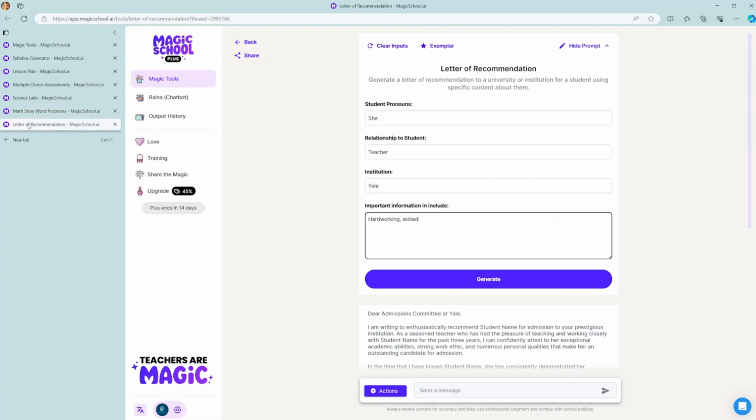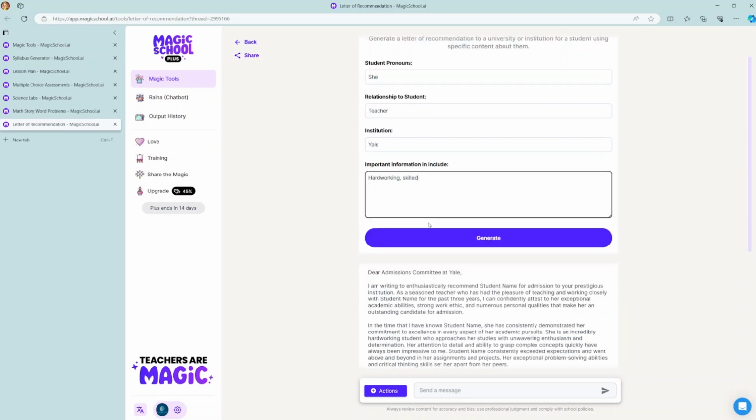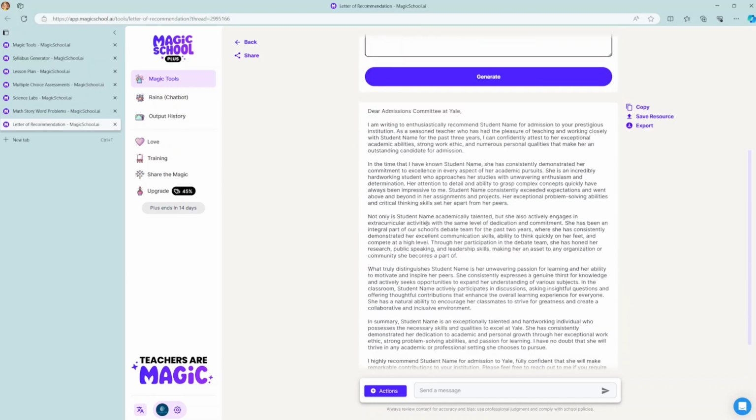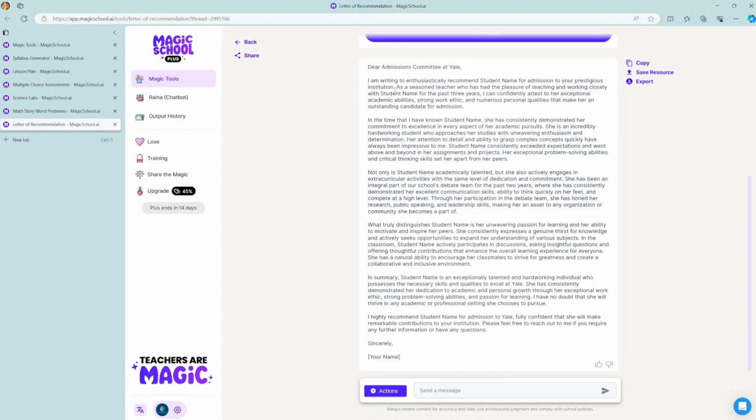Now, to wrap up, I just wanted to generate a letter of recommendation using the Magic School AI tool. I gave 5 words: she, relationship is teacher, institution is Yale, and of course you should be giving a lot more details, but just for this trial, I said hardworking and skilled. That's it. I clicked generate, and you can see that it created a pretty good recommendation letter. Of course, since it doesn't have the student name and several other information, it actually made up some of the content, but the structure is pretty good. You can take this and you can use it as needed.